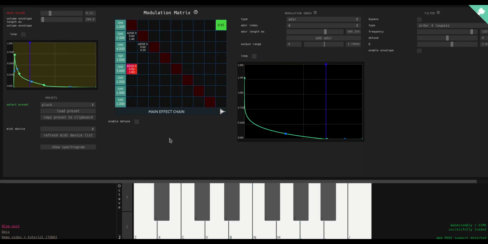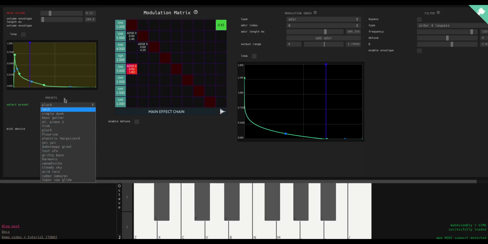And let's just start with the left and go to the right. So first thing you want to check out is the list of presets here. I've built a bunch of different styles you can try out to get a feel for all the different kind of stuff that this synthesizer can do.